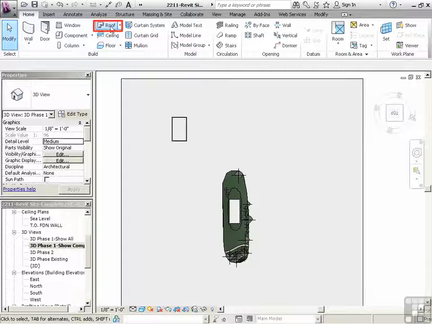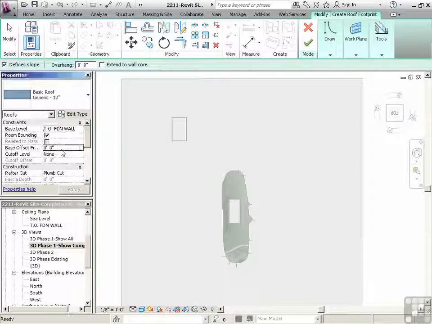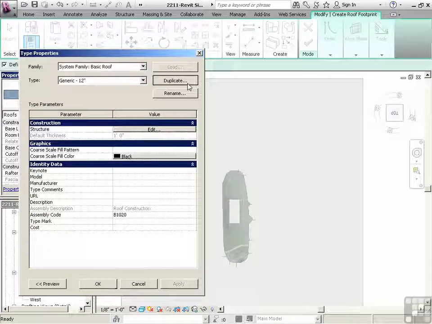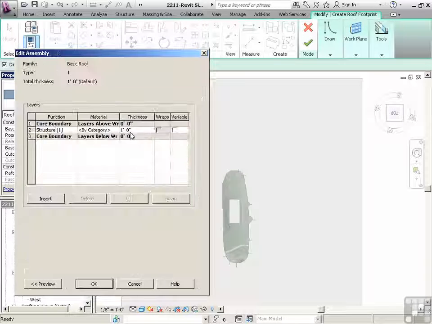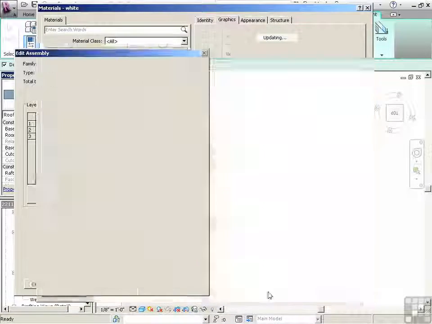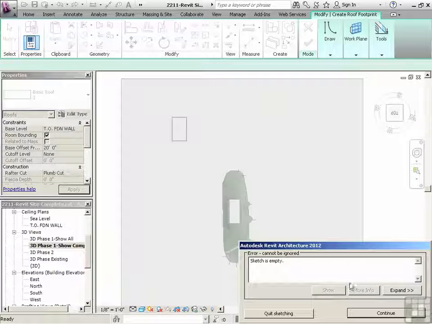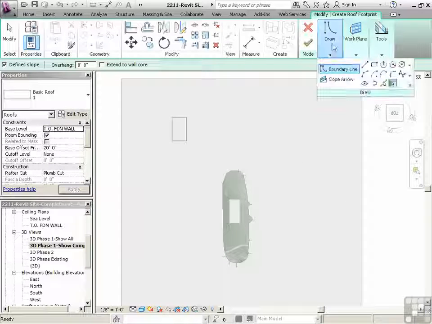Let's do the same with the roof. So we're going to click on roof, top of foundation wall, sure. And we're just going to offset it up by 20 feet. Edit the type, duplicate, number 1, and white. Oh, I said finish, but I didn't draw a sketch.